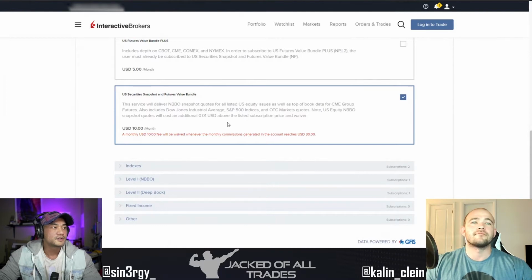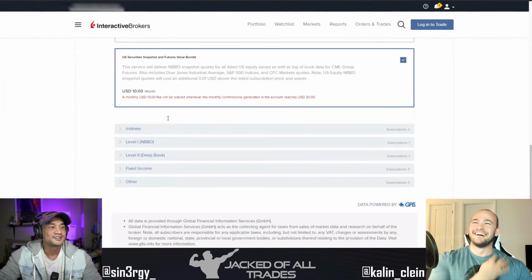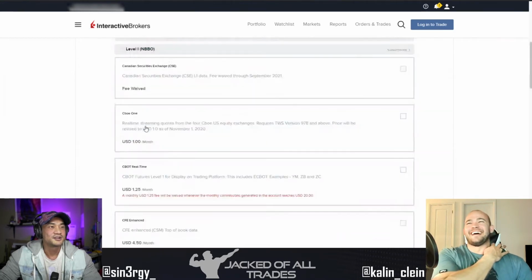So it looks like everything you have was basically this bundle here, because it's all level 1 except for the level 2 thing that you have. Is that the U.S. security snapshot? Yeah. So it's $10 a month. I'm paying $9.50, man. Oh, what the hell? Gotta work the system. Damn. Okay, let's go your way.